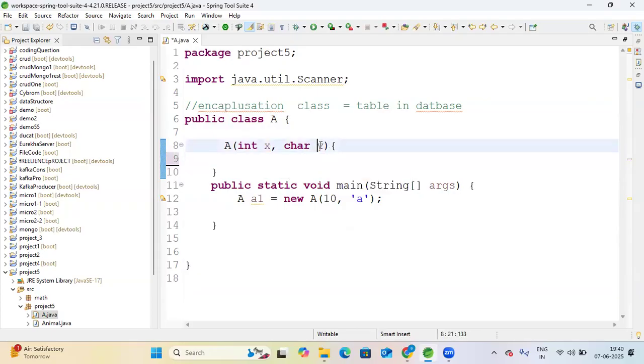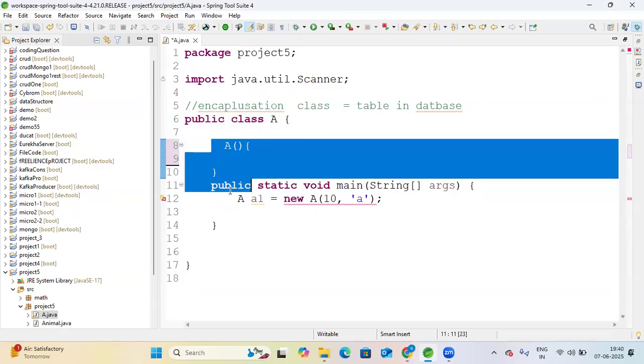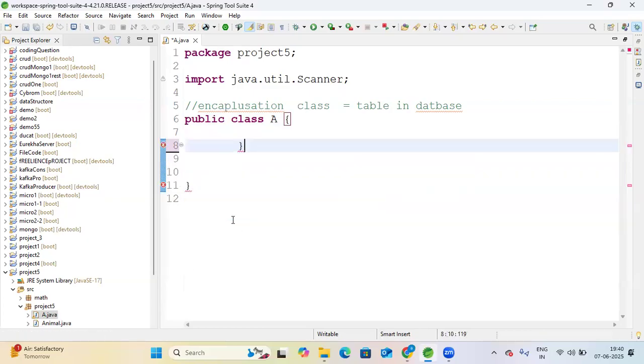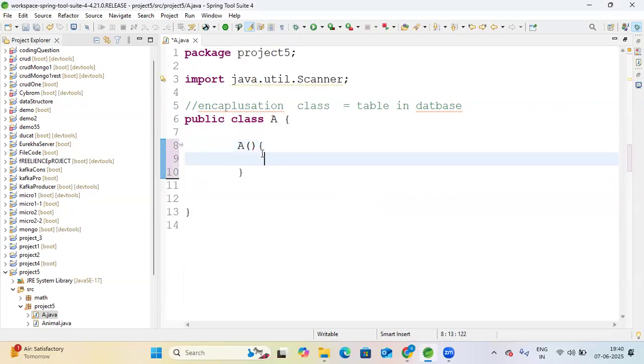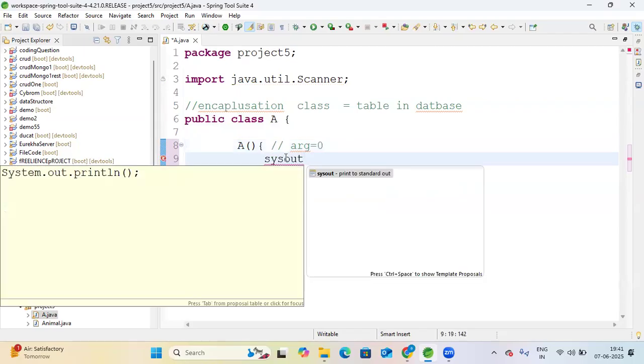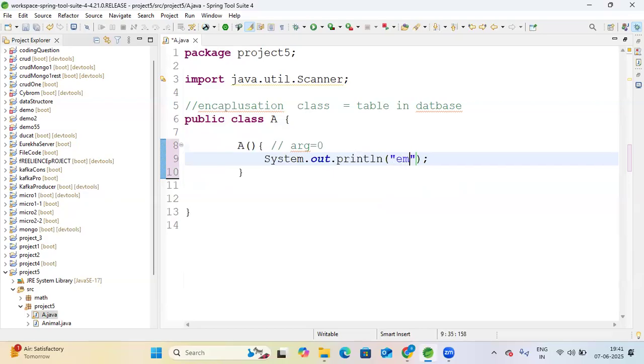Like this is one constructor. Now let me create from the start. This is basically a class. The class name I will create as one constructor. Currently here I have not passed any argument, no argument is here. I am just printing with SOUT, this is empty.